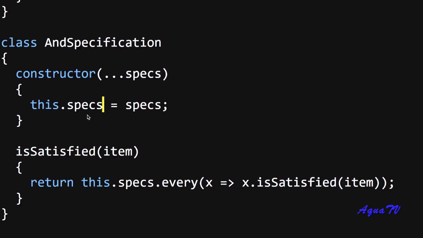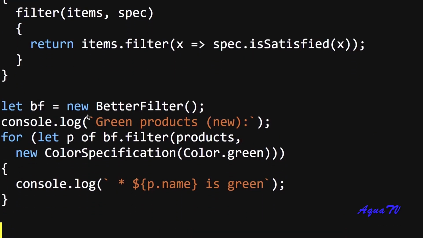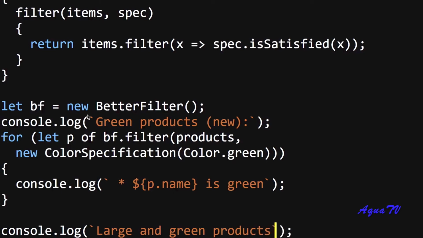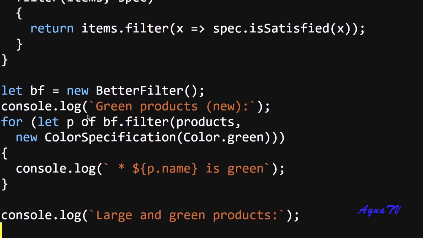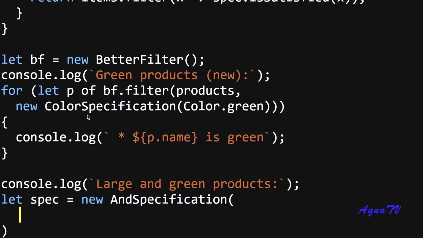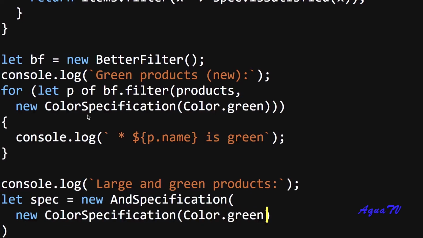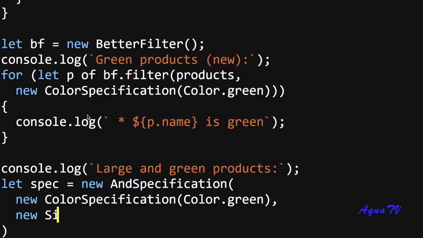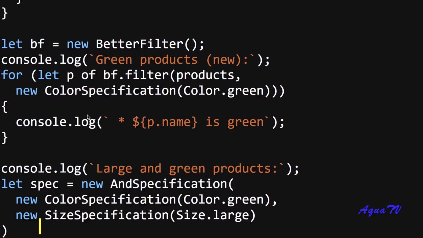So let me show you how this can work, so we can find all the large and green products. So here, large and green products. I'm making a composite specification now. I'm going to say let spec equals new AndSpecification. We need to combine a color specification for the color green with a size specification for size large. There we go. So this is our specification.